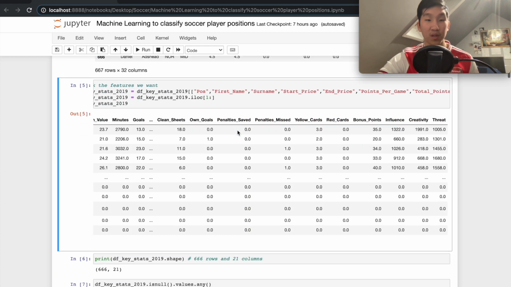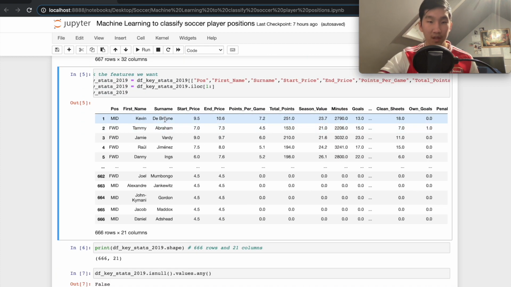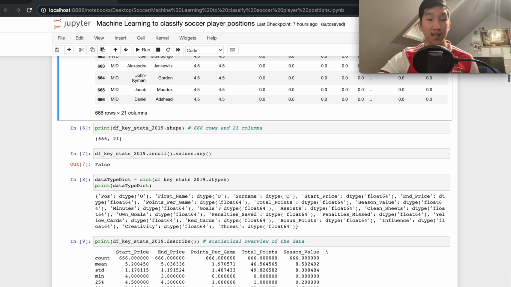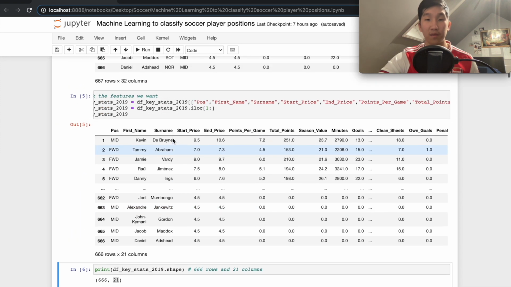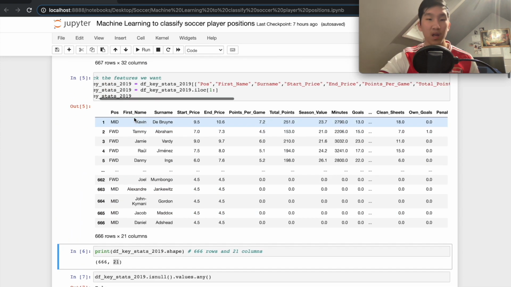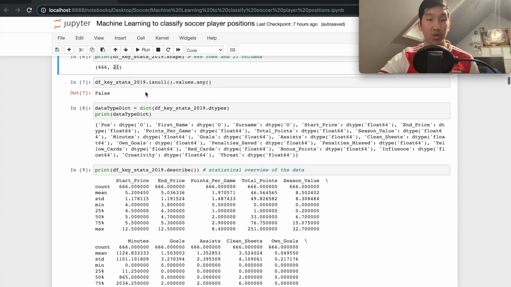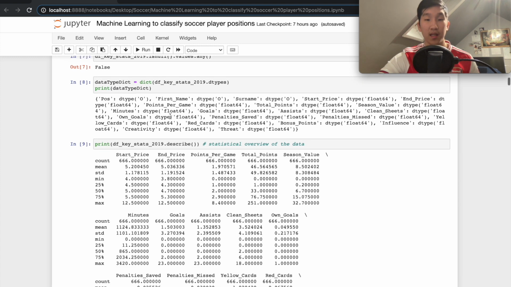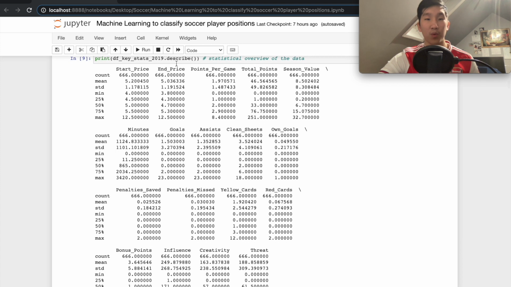So I'll just show you the data frame here. You see, for example, Kevin De Bruyne, he's a midfielder, obviously, and 13 goals last season. So these are all the players. So 666 players, and we won't use all 21 of the categories here, but we'll be using most of them. There's no null values, and this is just briefly looking at what the data looks like.